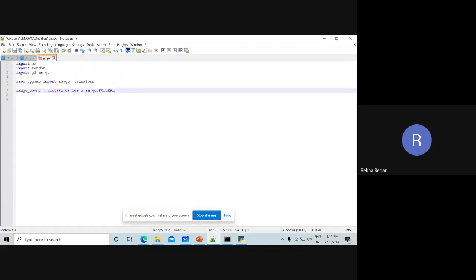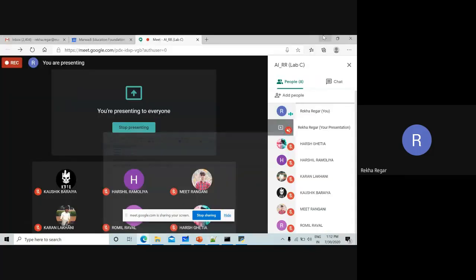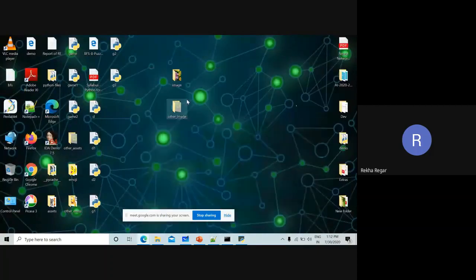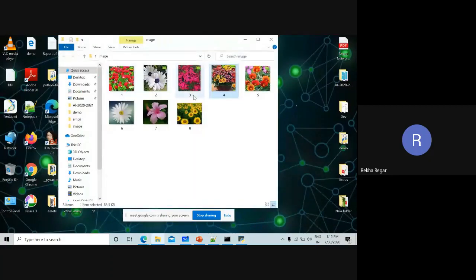So you can say gc.folder, and after this just close this one. So image count is just equal to whatever images we have in the folder, in the form of the values. Suppose we wrote like this: 1 2 3 4 5 6 7 8. So you can see the images index is 1 2 3 4 5 6 7 8. So this A is 1 2 3 4 5 6 7 8, and the second one is the value on that key, which is 0 1 2 3 4 5 6 and 7, like this. So we wrote the syntax.